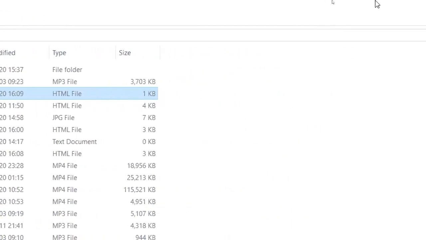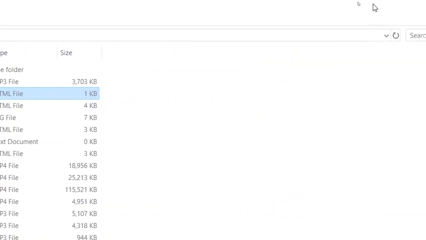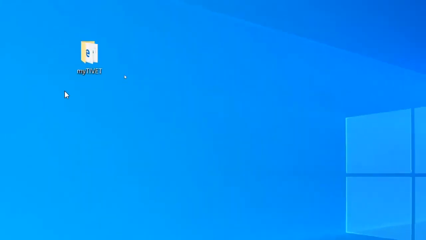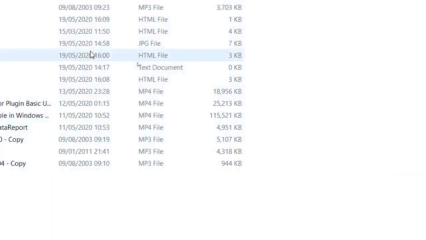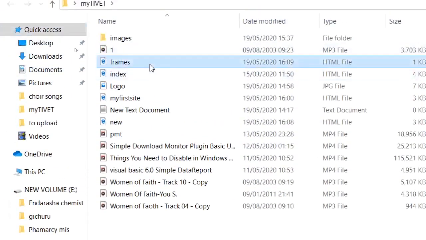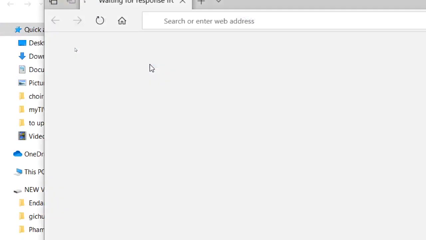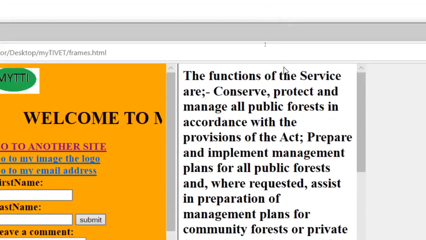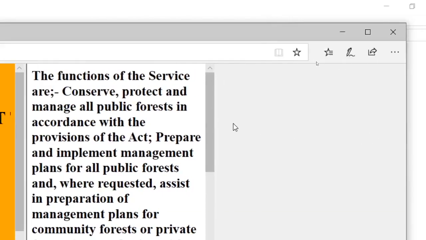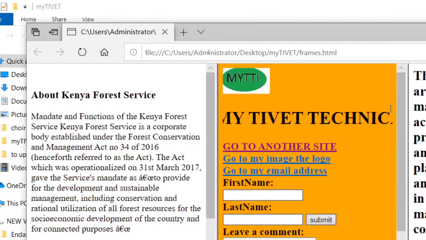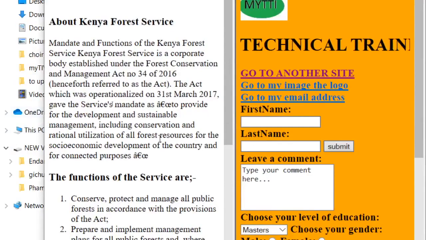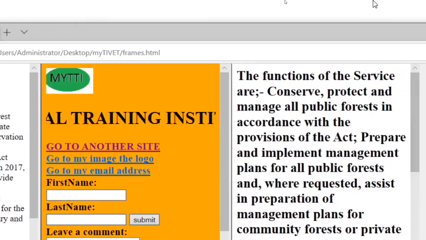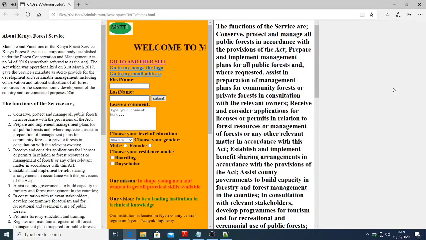Then we can cross that one, then go and open our frames. Go to our site and open our frames. You'll get that now it should have four. It has 1, 2, 3, 4. Therefore the right two. Then the other one is empty. It is blank. Therefore that's how you do the frames.